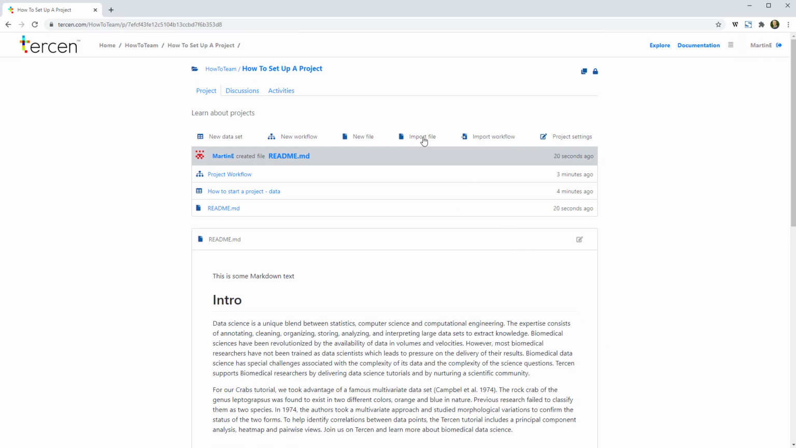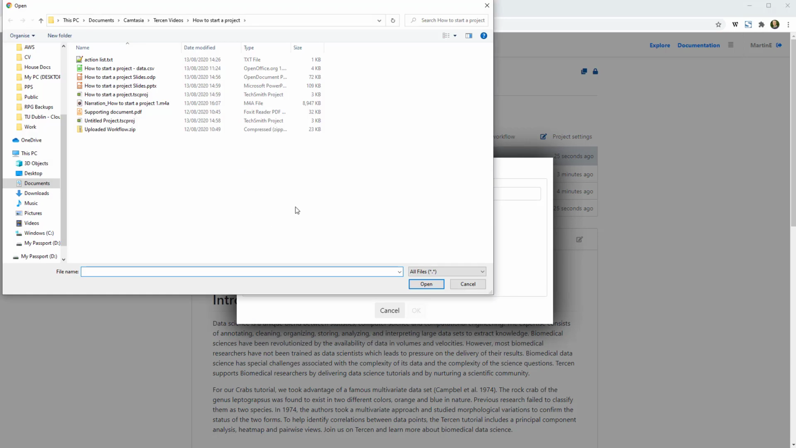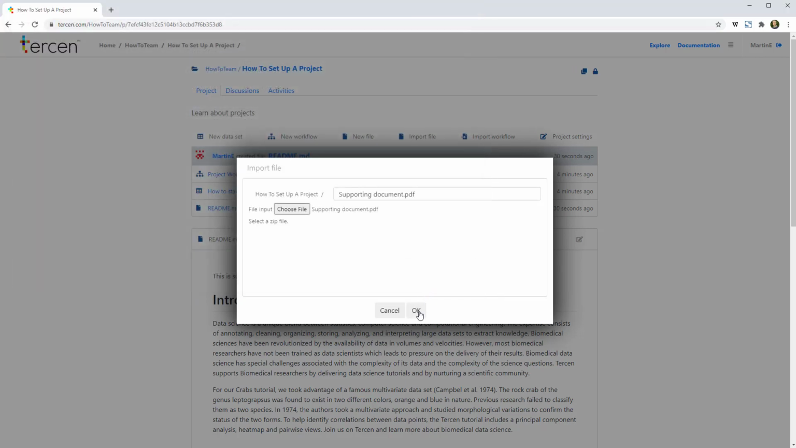Import file is a repository where you can post supporting documents. Maybe you have instructions for taking a measurement or background information. People can download documents from here if they need to.